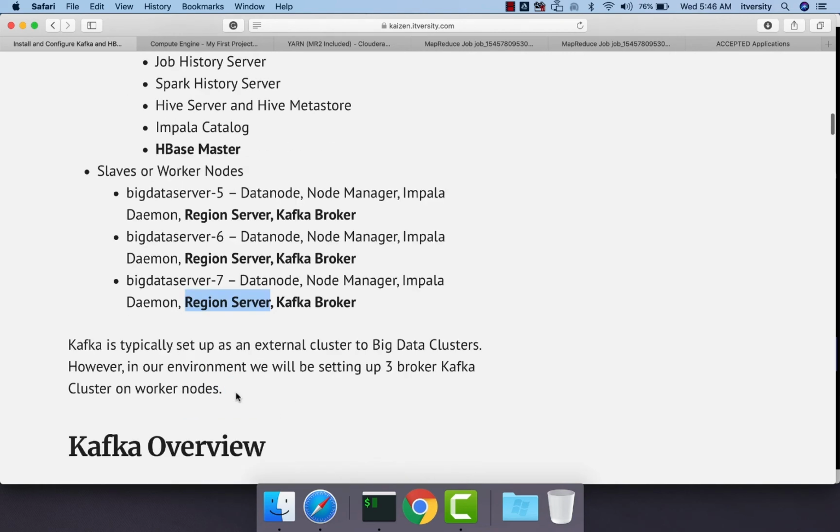However, keep in mind that Kafka is typically set up as an external cluster to big data clusters. In our environment, we'll be setting up a 3 broker Kafka cluster on the worker nodes itself, which means Kafka need not necessarily be on the same nodes which are deemed as worker nodes in our cluster, because a Kafka cluster might be small in size compared to the big data cluster or even bigger in size. Typically, a Kafka cluster will be set up as a client to our big data cluster, and it can range anywhere between 6 nodes to 32 or 64 nodes if you talk about large scale clusters.